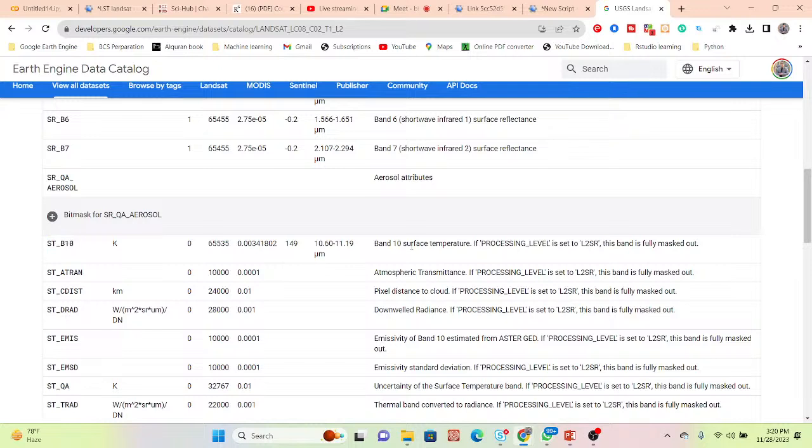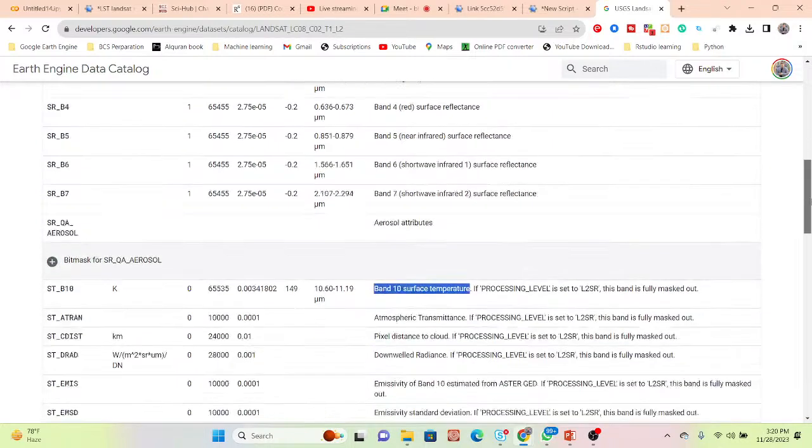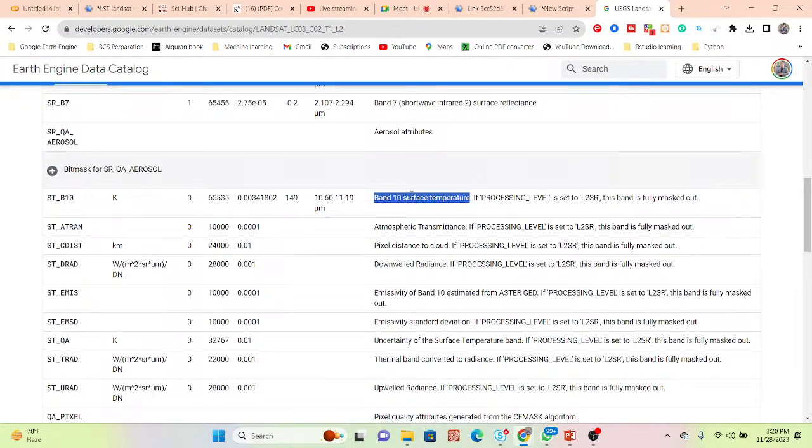It's called the surface temperature. You can see surface temperature band 10. This is the surface reflectance image. Surface reflectance image only provides the band 10 or surface temperature. So that's why for estimating the LST, we always use the surface reflectance image for calculating the LST. So this is my image collection.